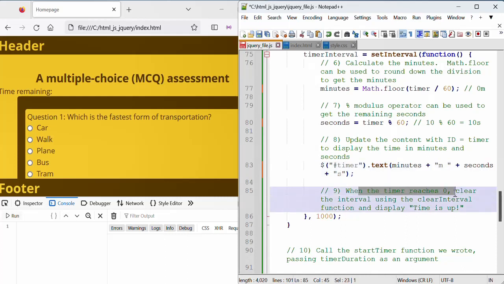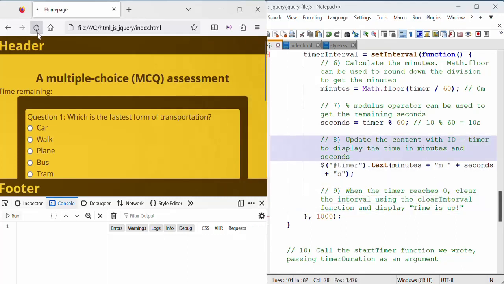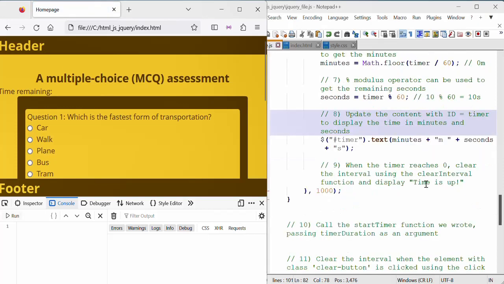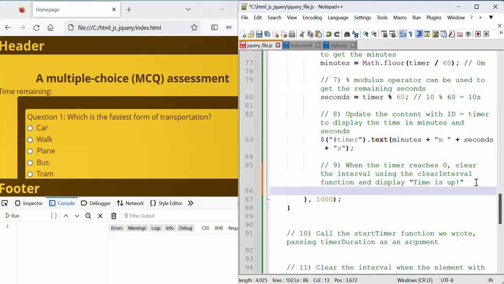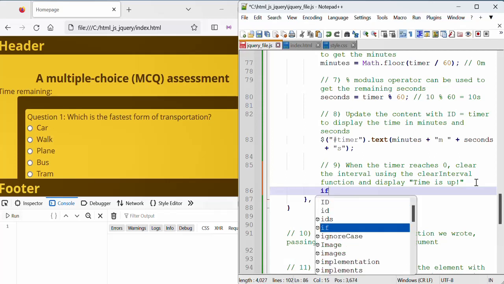Next, when the timer reaches 0, clear the interval. Let me just see what that looks like. Okay, not showing up yet. Okay, now when the timer reaches 0, clear the interval using the clear interval function and display time is up. Now for the purpose of this video, we want to keep it simple. So we just want to say time is up, but you can do other things if you like when the time is up.